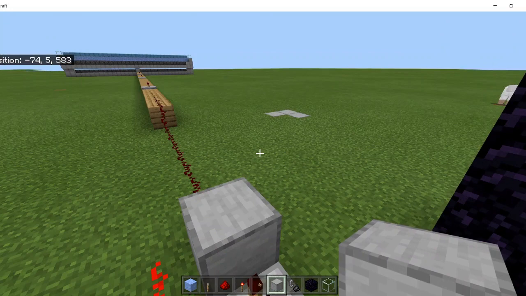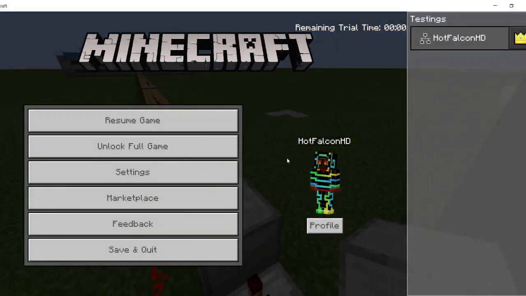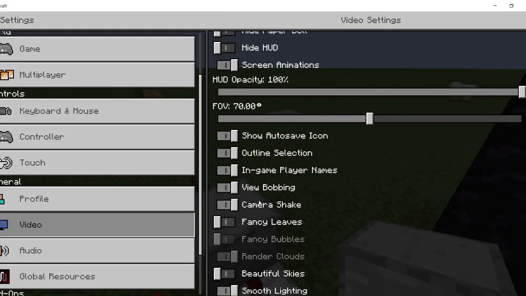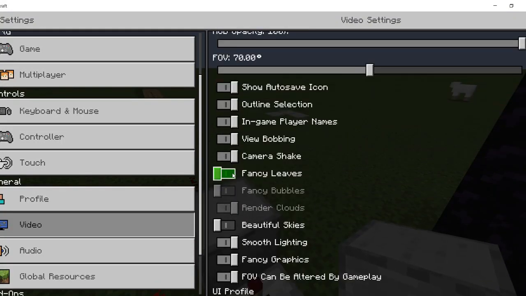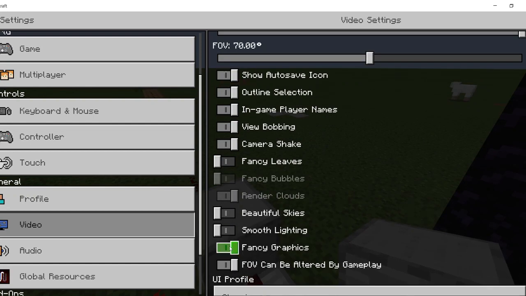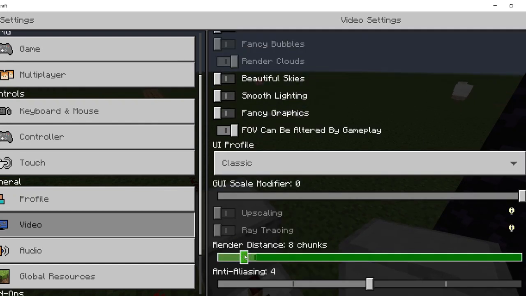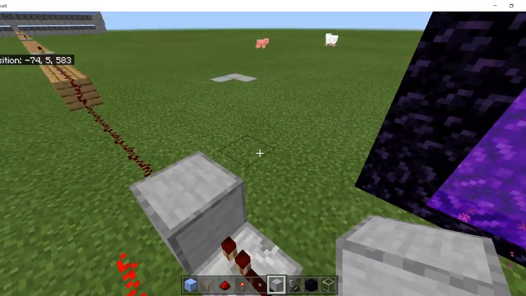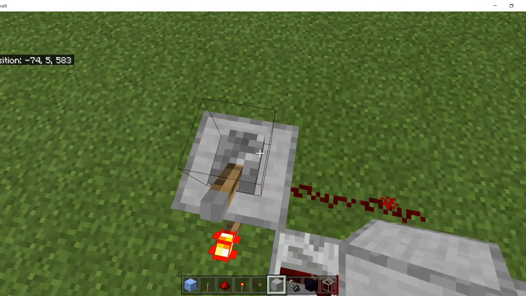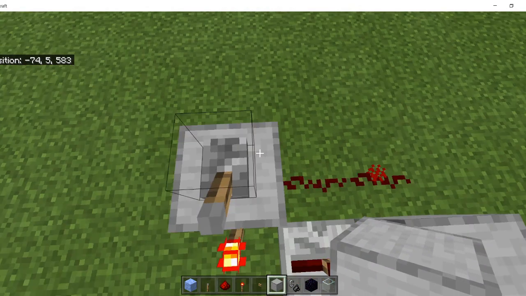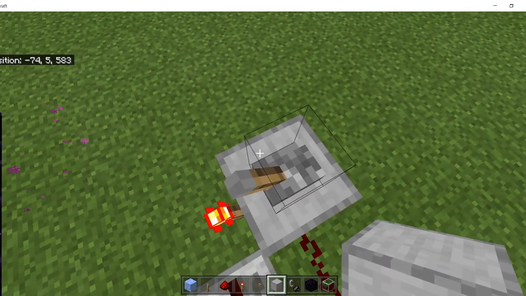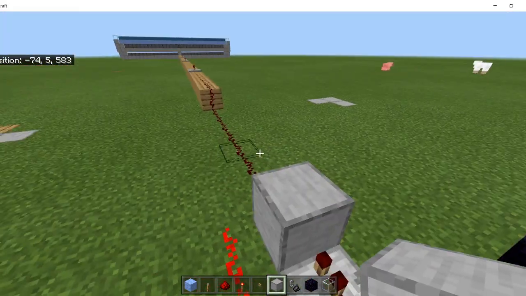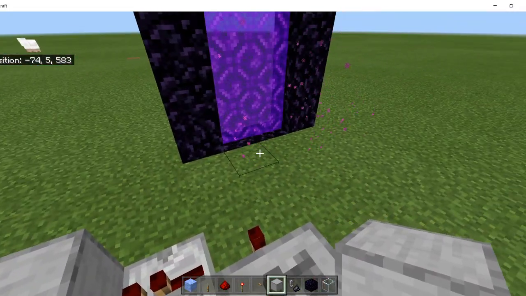So one thing you want to do is you want to prevent any lag, so go into the settings, you want to go to video, and you basically want to turn off anything that's fancy, and turn down your render distance, and this will make the clock go much quicker. And you just want to flip the lever, let it go for a minute, and that's about it. Don't cross that line.